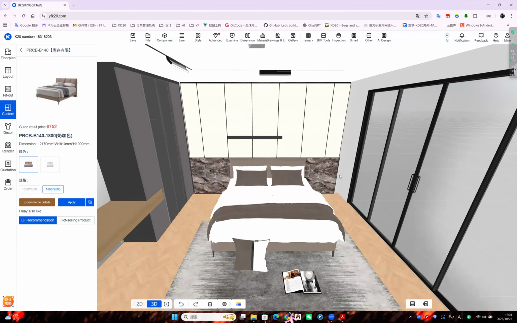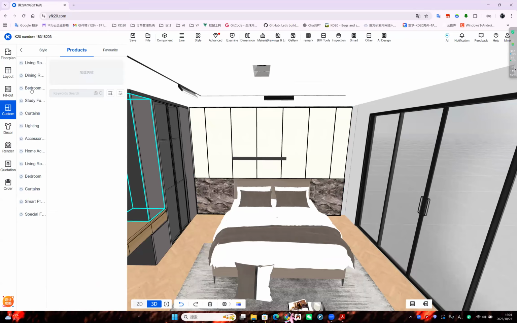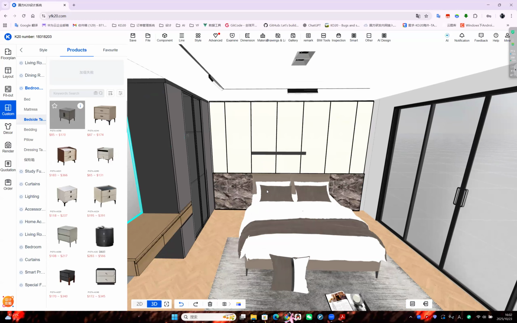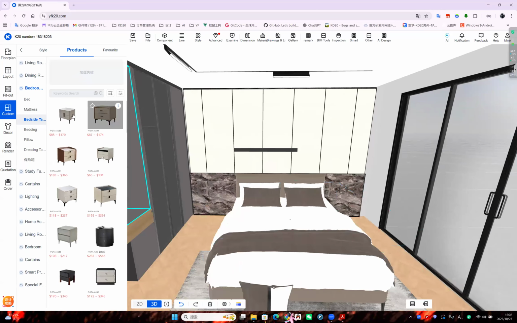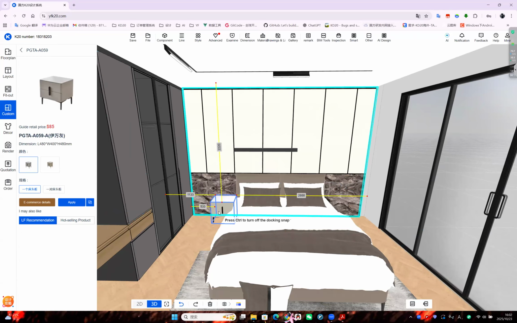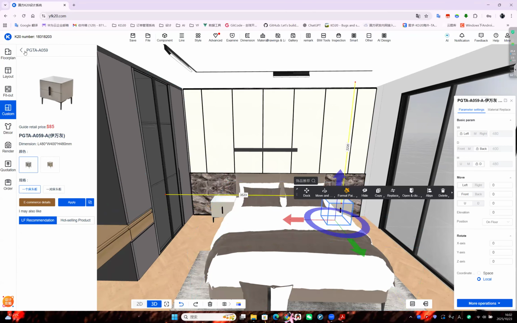Okay, and then we add the nightstand on the two sides. Nightstand, bedside table. Okay, we delete the key first. Like this one, we can use this one, and then we use the first option, and then apply, and in here also apply.